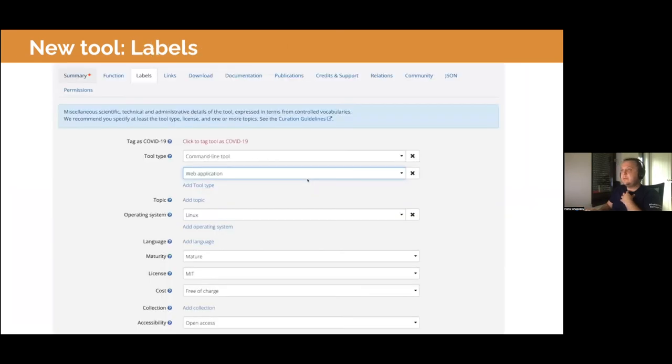Other examples of properties are tool types here. So command line tool, web application, you can add as many as you want. And then these are topics related to EDAM, operating system. Here we just added Linux, maturity, license. There's a list of licenses that we have, and we're adding things to this as we go. It's from the SPDX license list. There's a cost, accessibility.